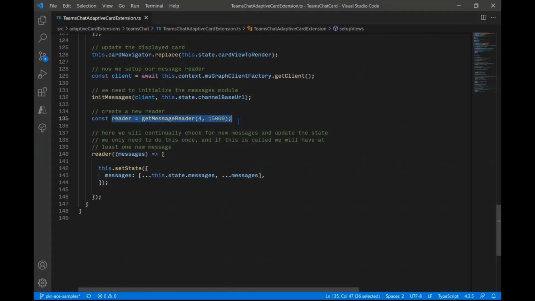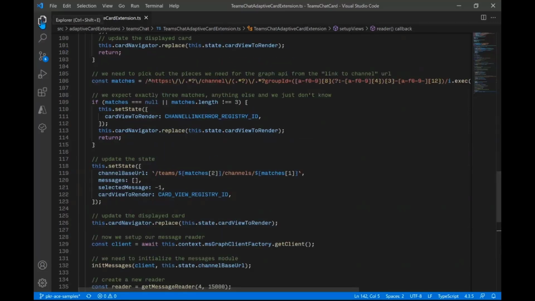And then we're getting a message reader here, and that reader is going to pull the Graph service, and anytime it has new messages, we're just going to add those to our state. This for production is not nearly correct, but for our sample, this shows the general idea: we need to get new messages, we need to add those to our state and update our state.